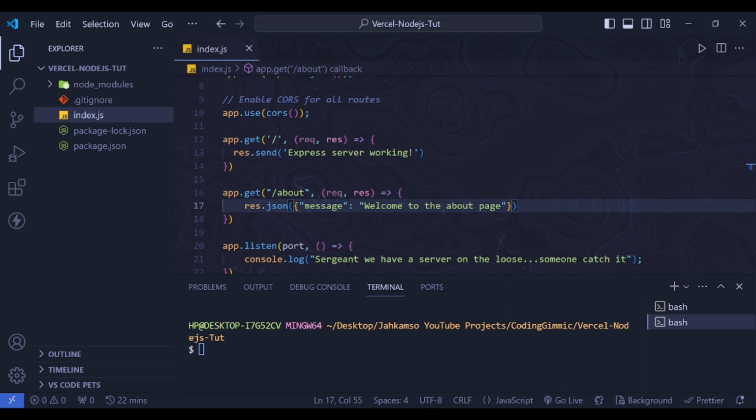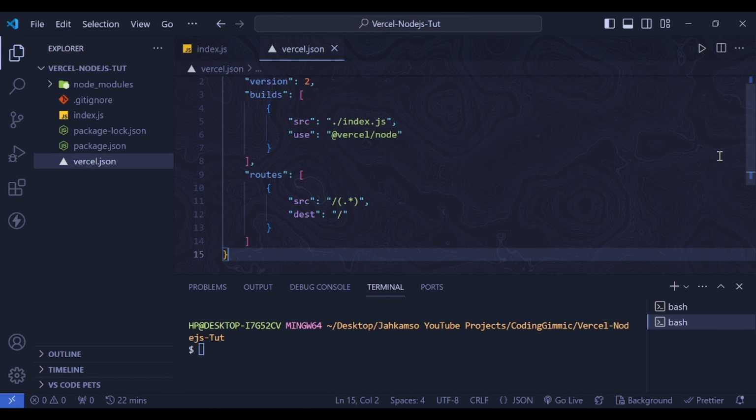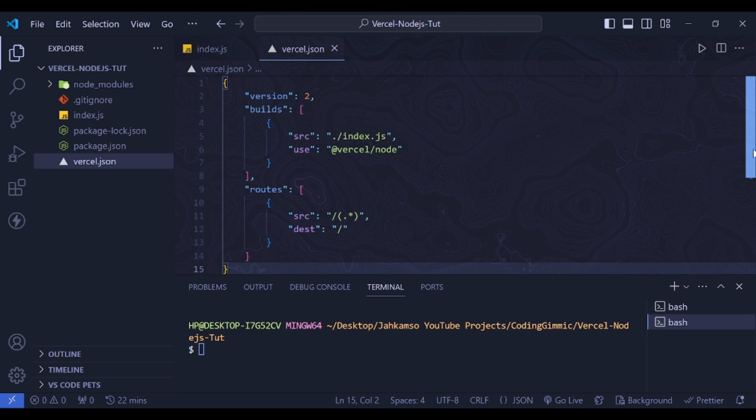So for you to do this, all you need to do is create a new file called vercel.json and then add this into it. Just copy it and paste it right here. So this is it. I'll leave it in the description down below so you can take a look at it.